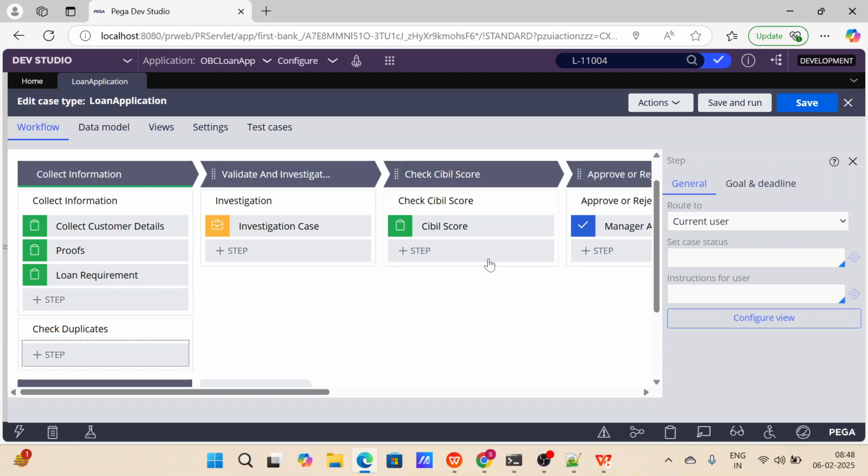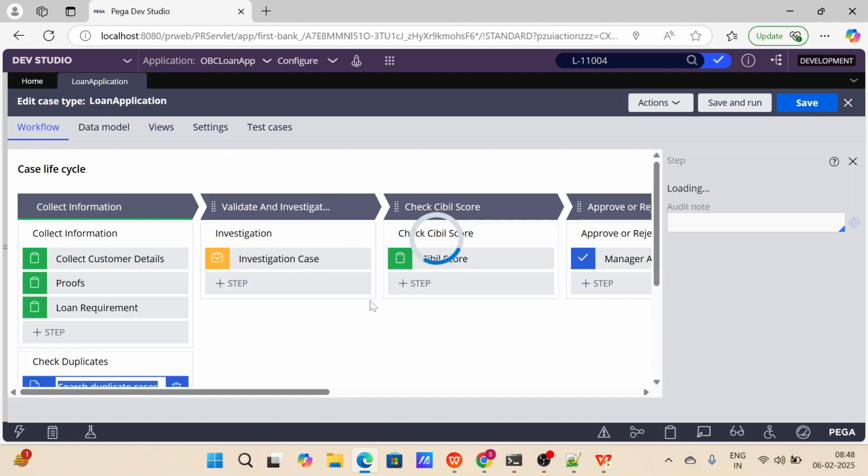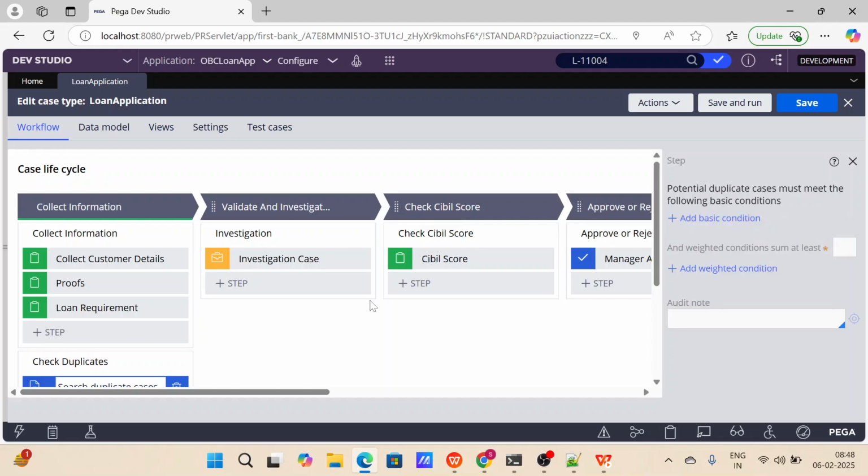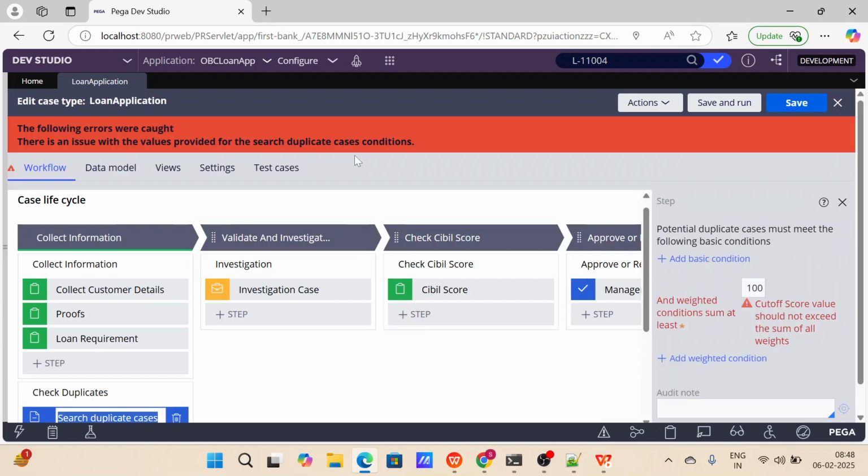You can see we have this duplicate case created for the other process for the first page. And we have this option called add waiting condition. For now, I'm just giving it as 100. I'm not entering any basic details. I will show you later how we need to configure it. If we provide this, cutoff should not exist, some of all the waiting codes. So it's expecting us to provide the waiting conditions, which I will do in the later classes. For now, just remove it.